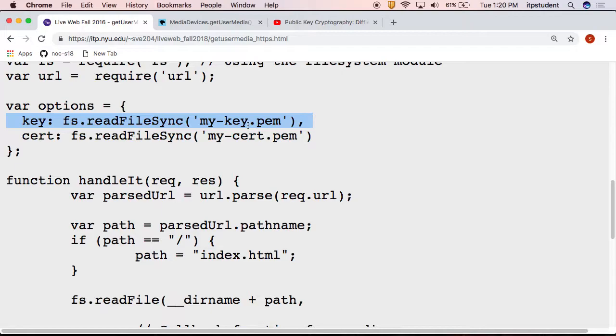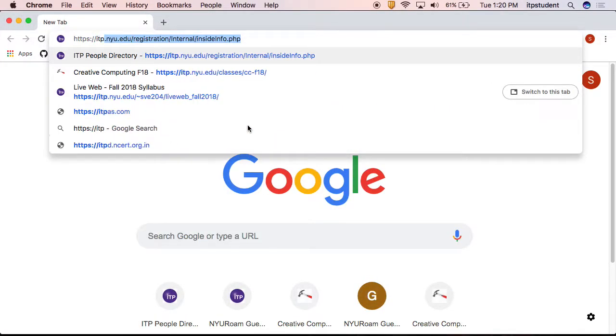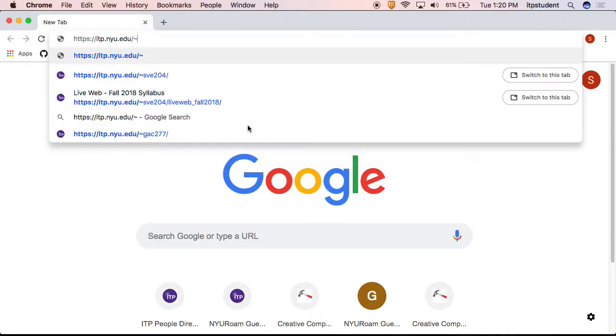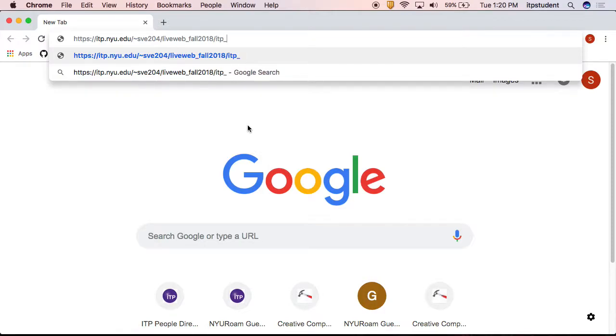So go to, and I'm going to put this in a video that's going to be online, and I'm telling you this in class, so it's really not secure. This has every appearance of being secure, but it's not really secure. But go to https://itp.nyu.edu/sv204 live web fall 2008. Did I write it down? Oh yeah, ITP_IO_cert.zip.